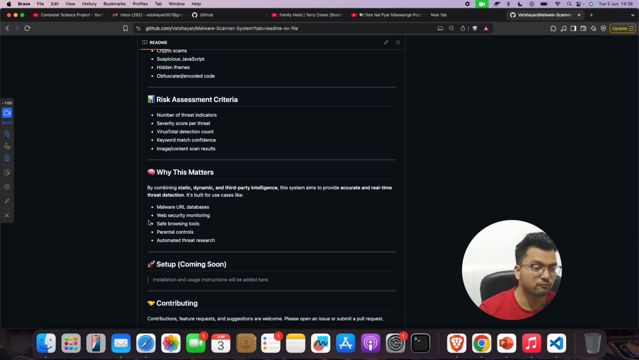Why does this matter? Because everyone has the right to a safe browsing tool. There should be parental control. There should be automatic threat research. Many companies want threat research, and web security monitoring. So if you are a student, a startup, or a person who needs this website, then you should not think twice about it. Reach out to us and take this project right now.